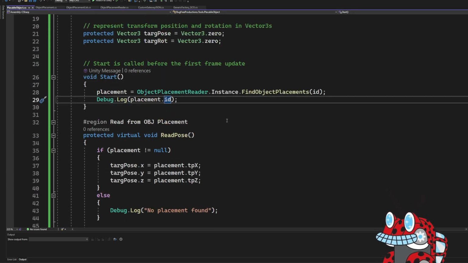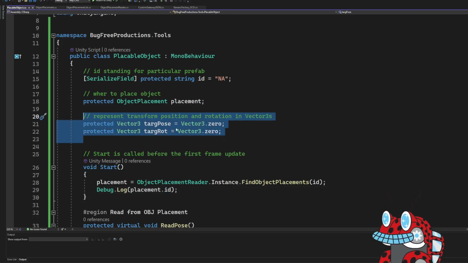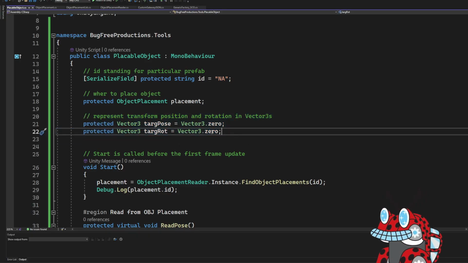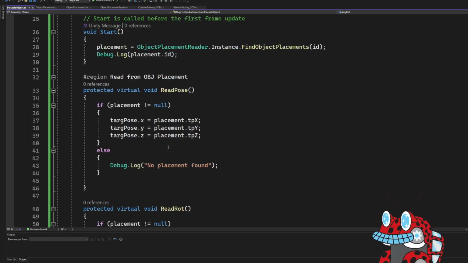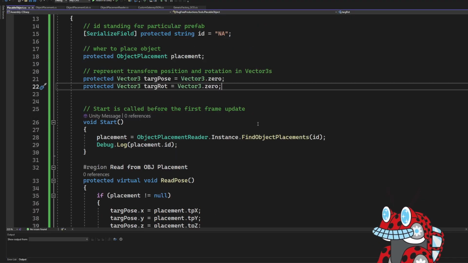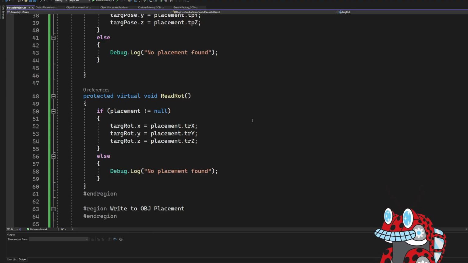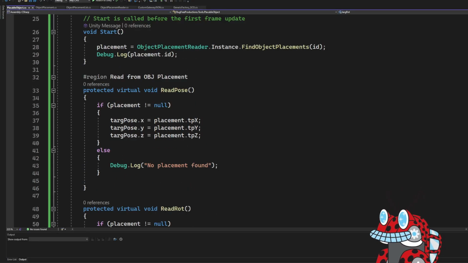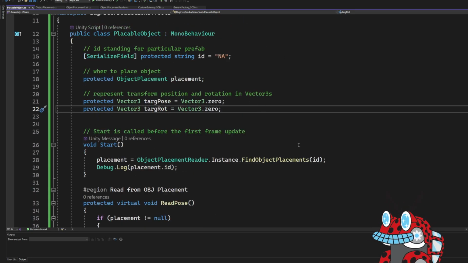into rotation vectors. Or it'll read the three separate floats into vector 3s using read pose and read rot. Then we call assign, so we will assign them, assign rot, assign pose. And what it does eventually will pull into this object and set the object according to the placement for the ID.